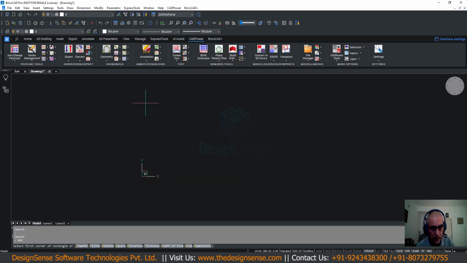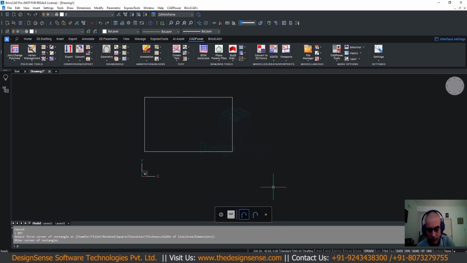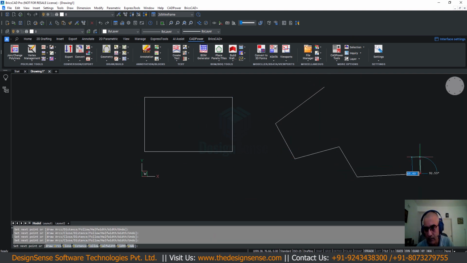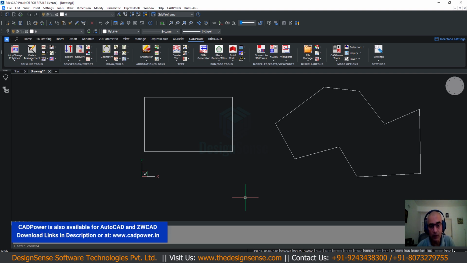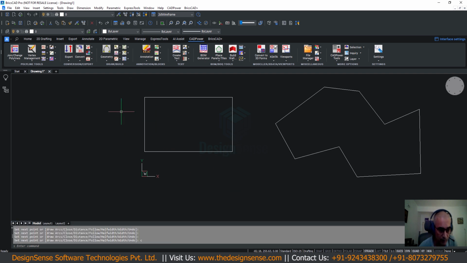So first let me draw a rectangle, and let me also draw an arbitrarily shaped polygon. So this is just nothing but a closed polyline in CAD terms. Now I am showing this in BricsCAD, but you can use this command in AutoCAD, ZWCAD and Aries Commander as well. These are the platforms which run CADPower.